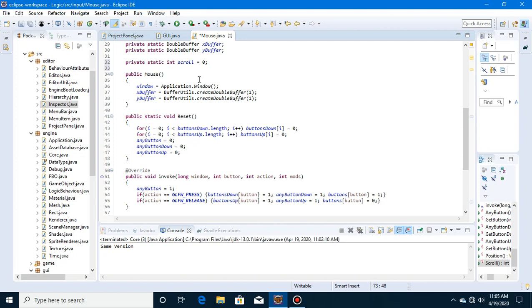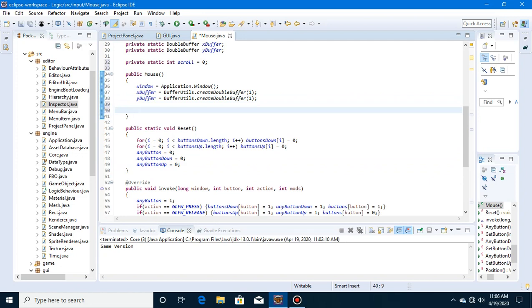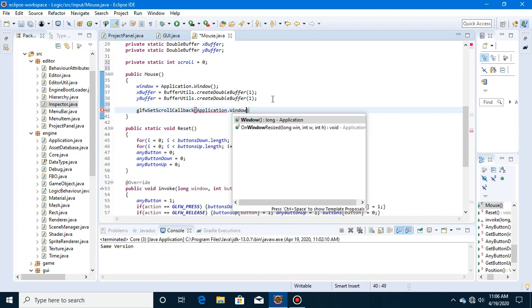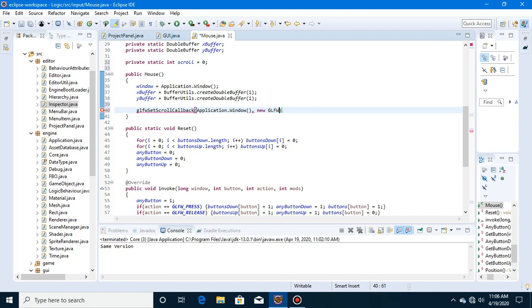So something else that we need, right down here in the constructor. So in the constructor, we need to call GLFW set scroll callback, and we're going to pass in application dot window, because that's one of the parameters that it needs. And I'm going to be using new GLFW scroll callback.